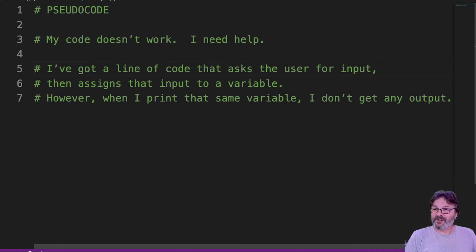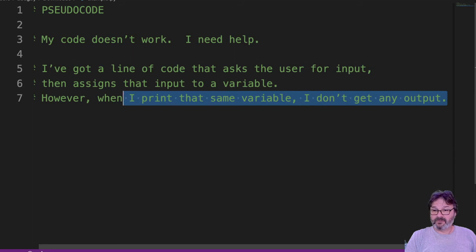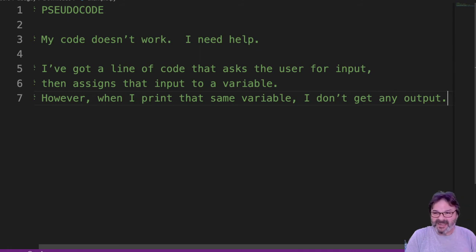So I've got a line of code that asks the user for input, then assigns that input to a variable. When I print that statement, it doesn't give me any output. And somebody could look at that and go, okay, did you check your assignment operator and make sure that it's an equal sign? Did you make sure that your variable is one of the names that's appropriate? After your print statement, do you have your variable inside of parentheses? So they can hit the top three things that people miss right away because they can see what the question is.